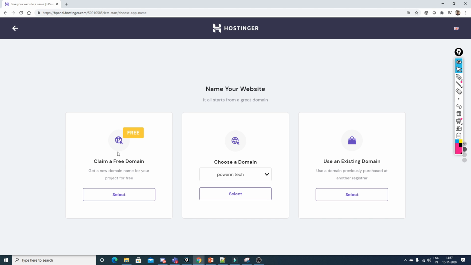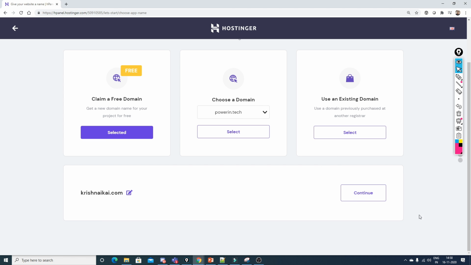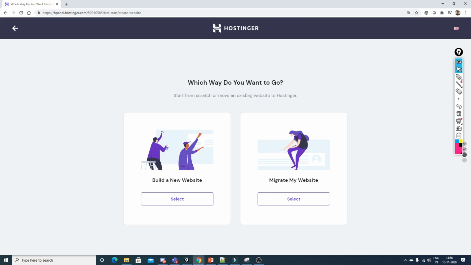So over here you can claim a free domain if you're going with the deployment things. So here you can select a domain. Let me just select, suppose I'll say krishnayakai, okay, .com. I'll search for this domain, and probably yes, I will be able to get it. So I'll just click on continue.